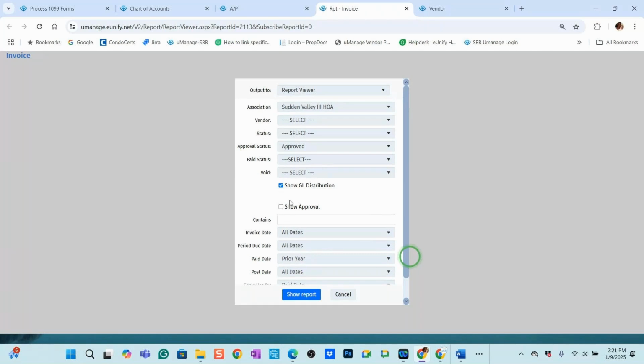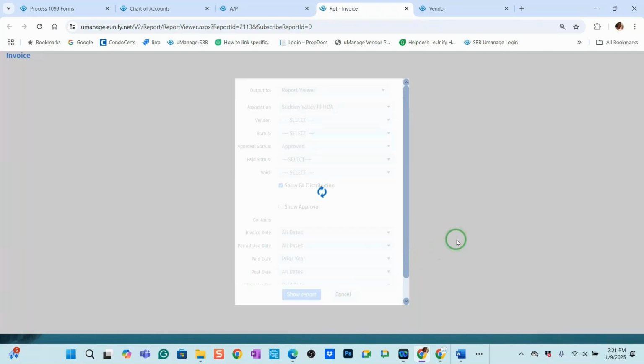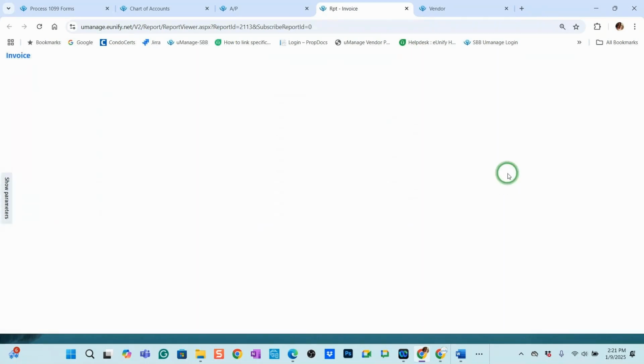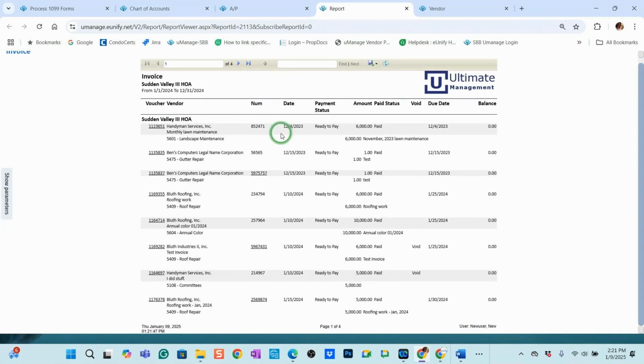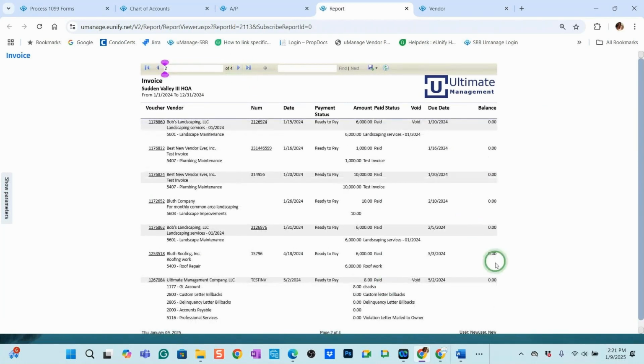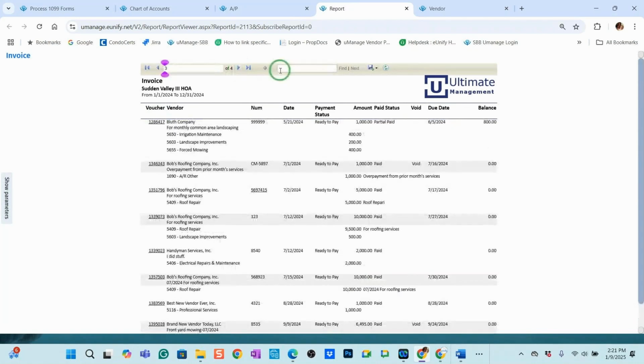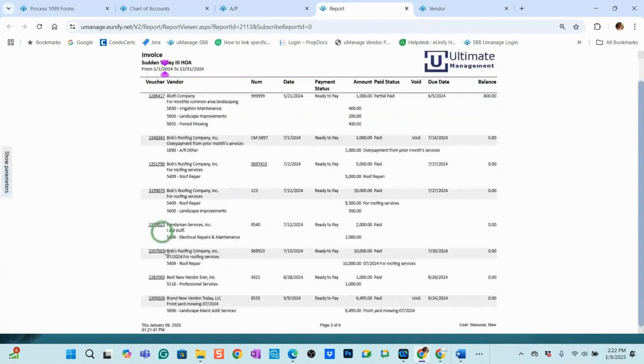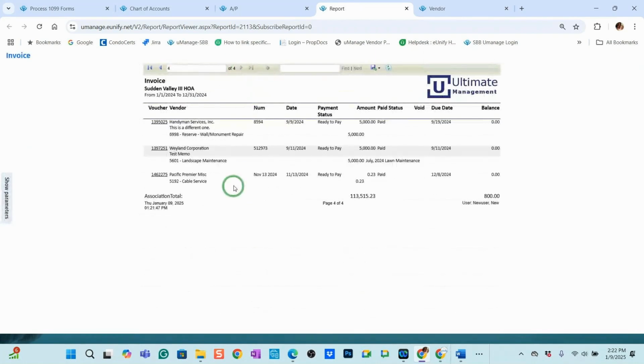you can also look at the GL distribution and click show approve or show report. And this will show you a list of all of the invoices that you've paid for each association for the prior year. And you can take a look at these. Might give you an idea of things that should be getting a 1099 for.